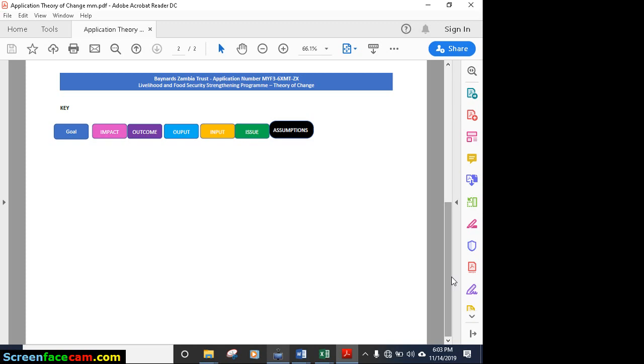Just a few lines, but if I describe it to you, the theory of change is a way in which you map out the key processes that you will face in order to come up with your desired impact.